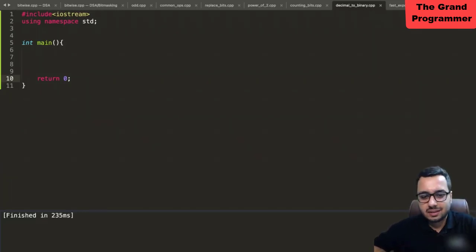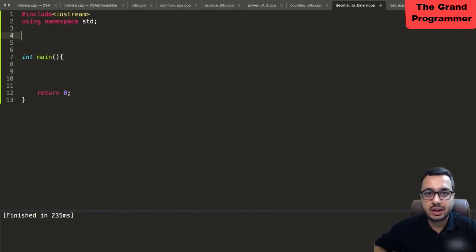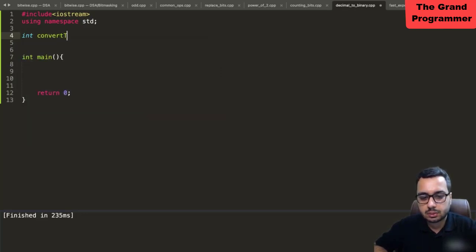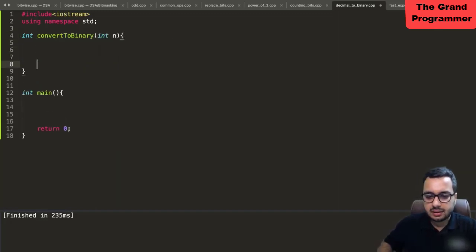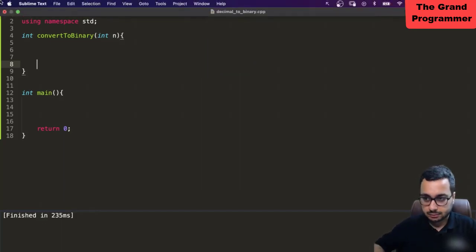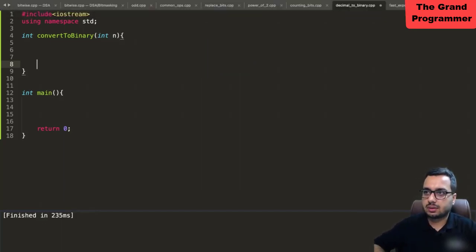Hi everyone, in this lecture we are going to discuss how we can convert a decimal number into its binary representation using the bitwise operators. Okay, so what I'm going to do, I'm going to write a method int convert to binary, and I'm going to get an integer, and let's say the integer is 9. So I will return a number which looks like 1001. Okay, so I'm also going to store this in the form of an integer.